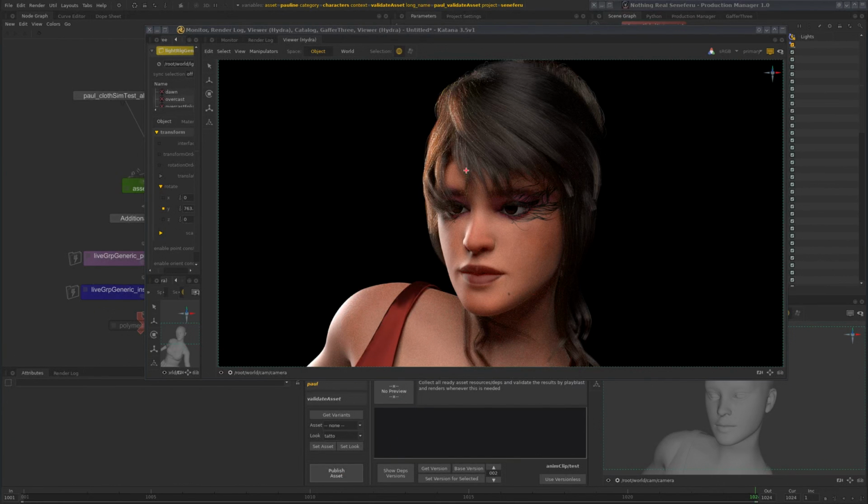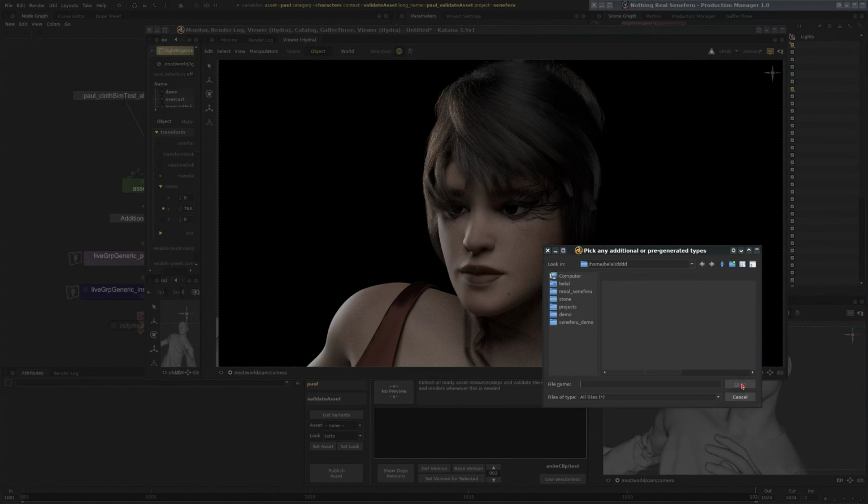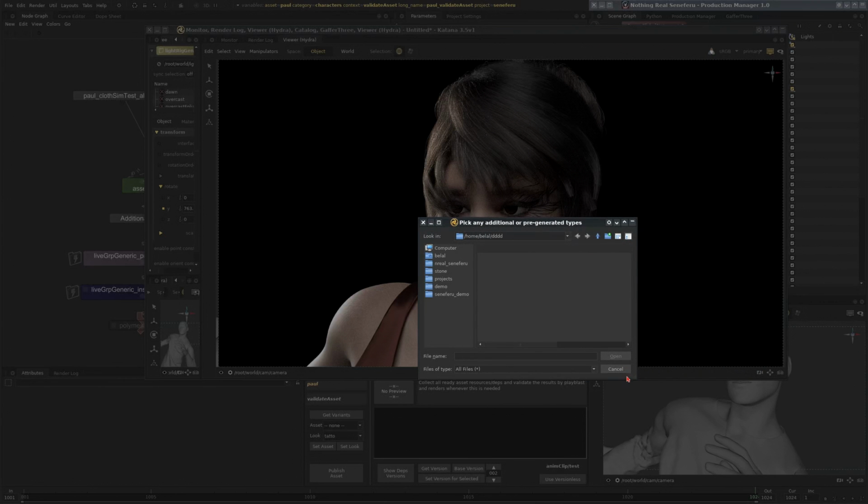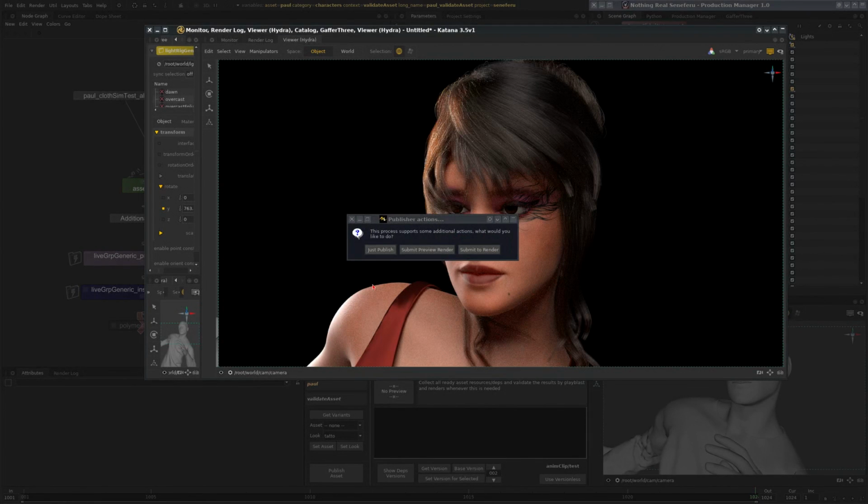So let's publish this by clicking on the publish button. This will ask for a snapshot. I will not take a snapshot for the girl now. And here, if there is any playblast or something you have done, you can point the system to it here, so it can be published with the files.